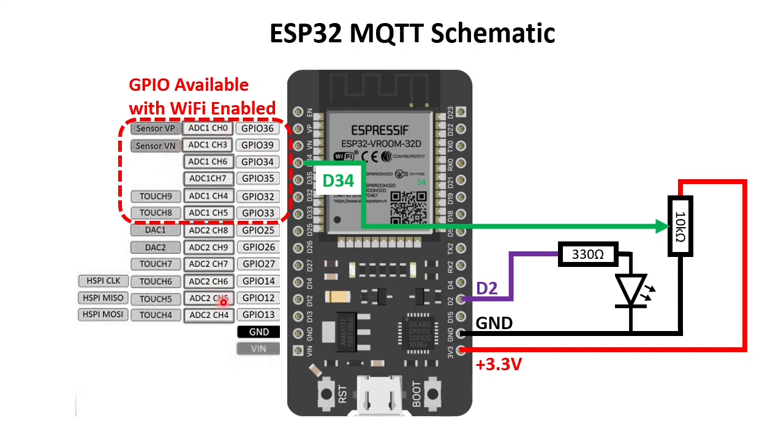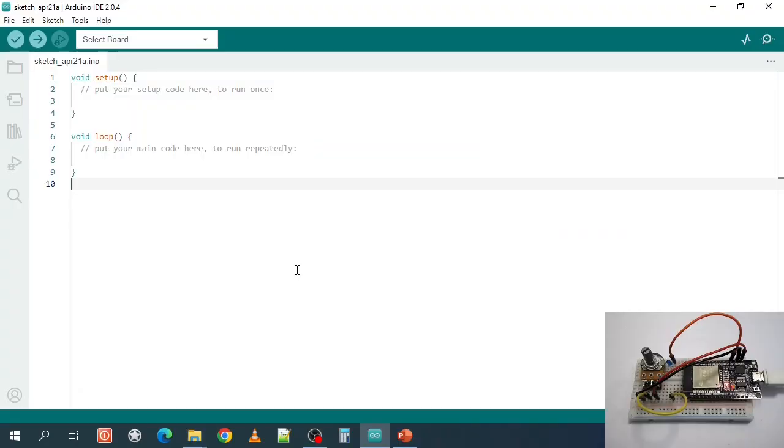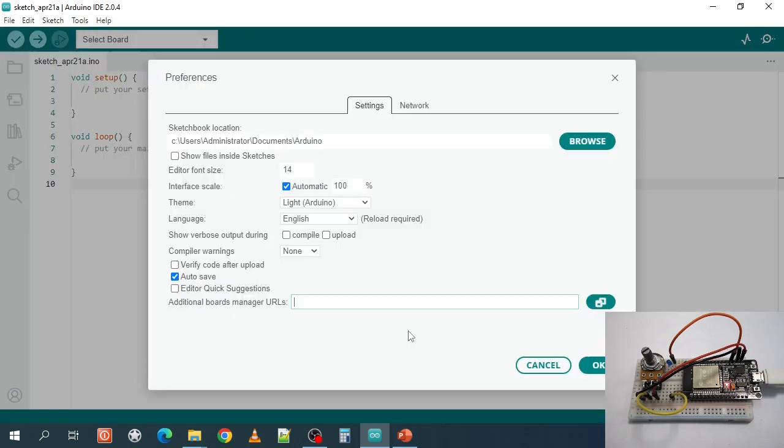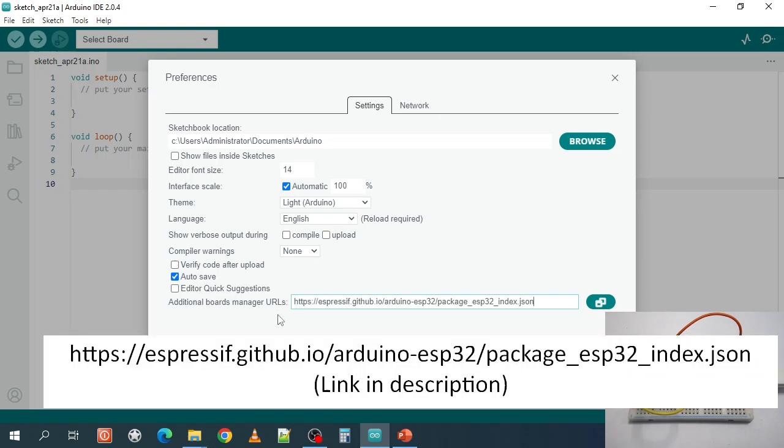Now let's go to the Arduino IDE to set up the ESP32. I connected the ESP32 circuit and opened the Arduino IDE. We first add the ESP32 boards to the Arduino IDE. For this we go to File, Preferences, and we paste this URL in the Additional Boards Manager. I will leave this link in the description.